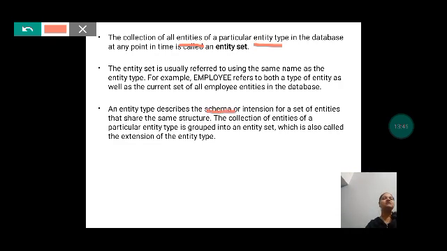So an entity type describes the schema or intention for a set of entries that share the same structure. An entity type will have a name, say employee is the name of the entity type, and it describes the schema, that is the structure of a set of entries which share the same attributes. In the sense it says which type of data we can store in that table. It gives us the different attributes for which we have entries for that particular entity type.